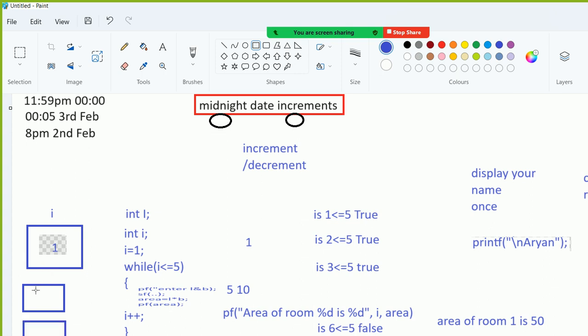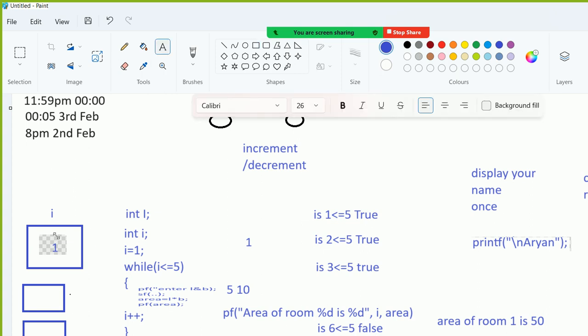Now you have three more variables, right? L, B and area. So visualize this. Always visualize this. L means length, this is your length, this is your breadth in the first iteration, and this is the area. So you entered 5 and 10, 5 as the length, 10 as the breadth. So when you calculated the area, you got 50, right? So now which variable has 1 and which variable has 50?